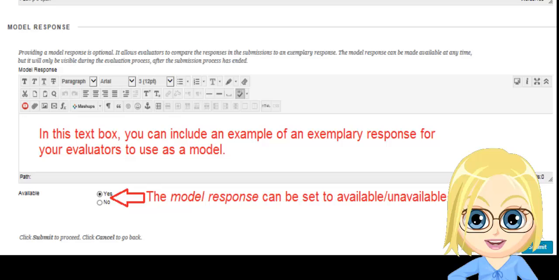So you might put something like, submit a rough draft of your work here. You've also got an option to add a model response. The model response is going to be an example of exemplary student work that you might be expecting from your students. This can serve as a model for the peers when they're reviewing the work of the other students.